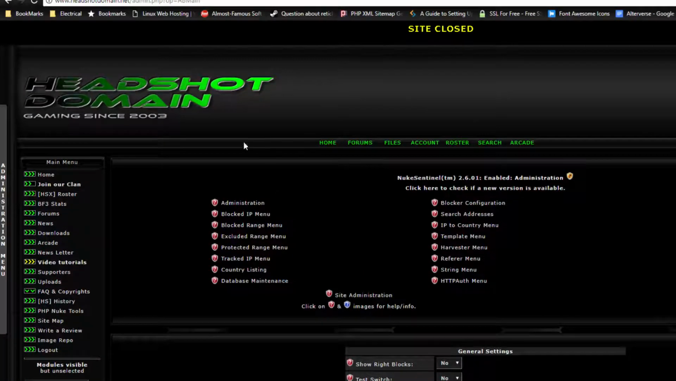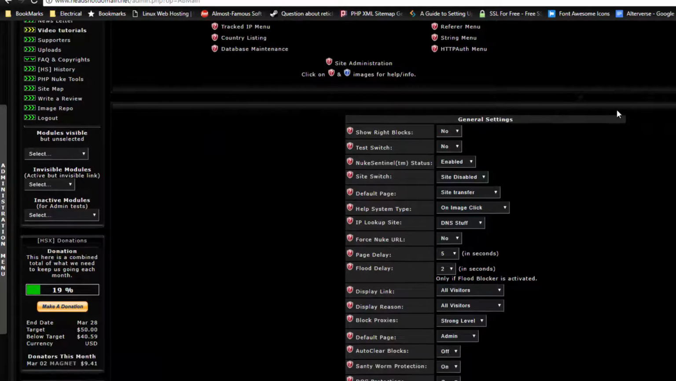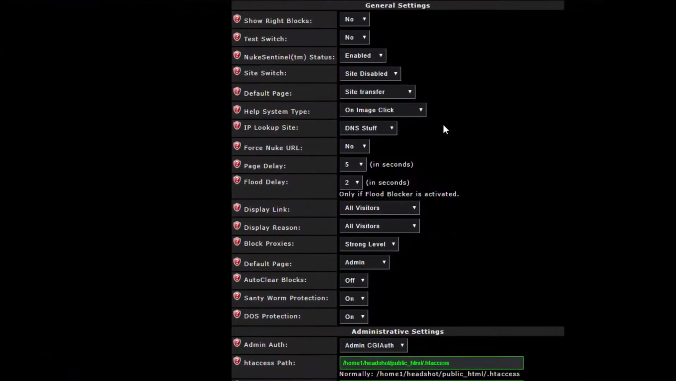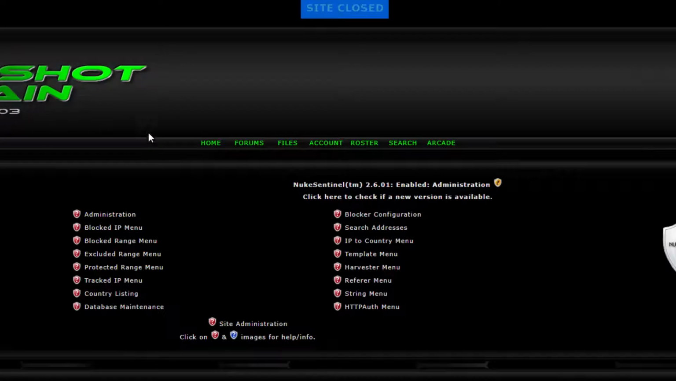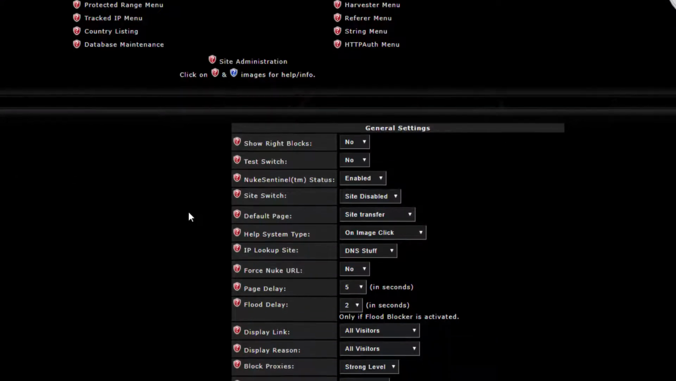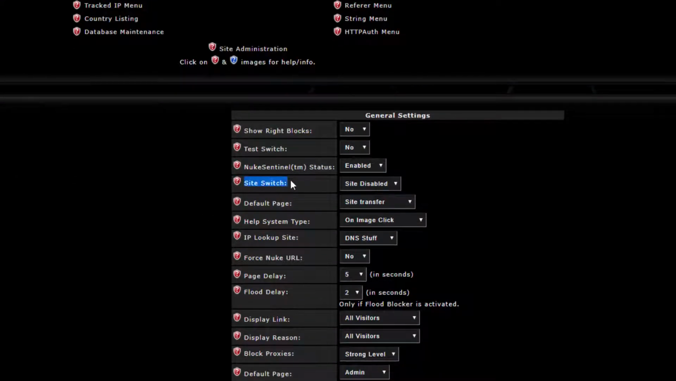You come into Nuke Sentinel. As you can see, my site is closed, but yours won't be closed. But when it's not closed, what you want to do is come into Nuke Sentinel, and inside the administration, right here, you'll see Site Switch. It's right underneath Nuke Sentinel status. What you want to do is go to Site Switch and switch that to Site Disabled.